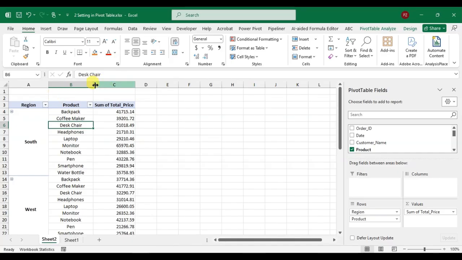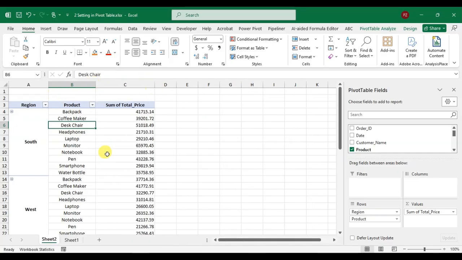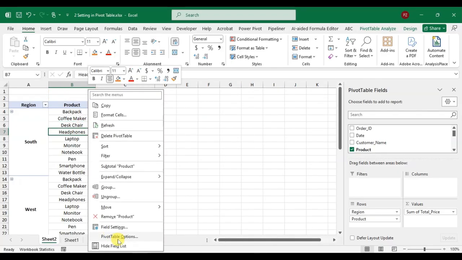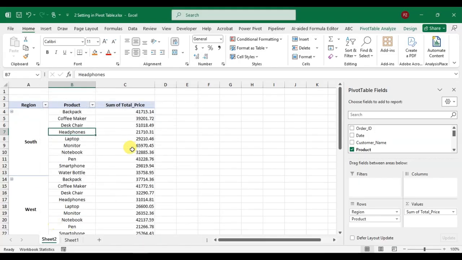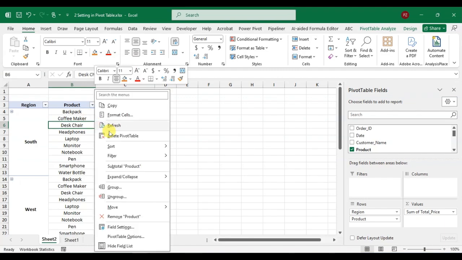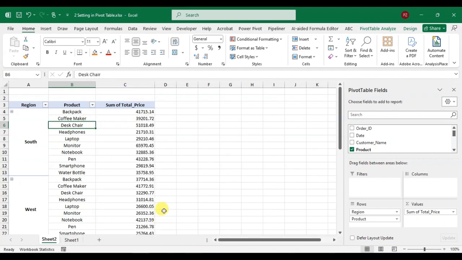After setting this width, suppose I set it this way. Right click on it and then click on the same option, pivot table options. And here you can see the first tab, layout and format. And here the second last option, autofit column widths on update. Just untick this option and click on OK, and that's it. Now I just right click and click on refresh. You can see the column width is not changed.